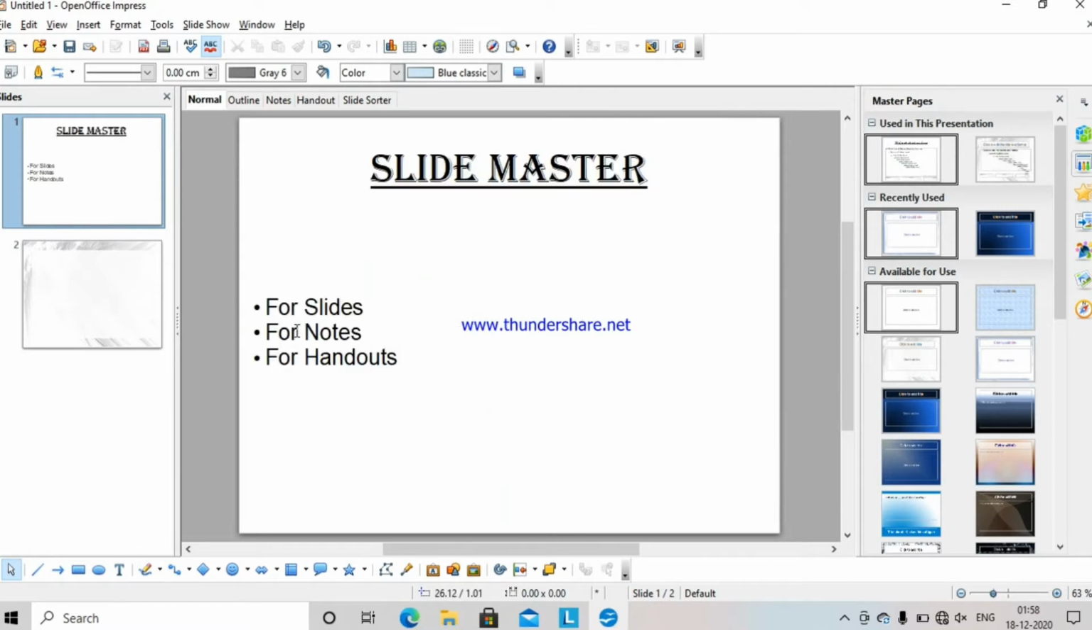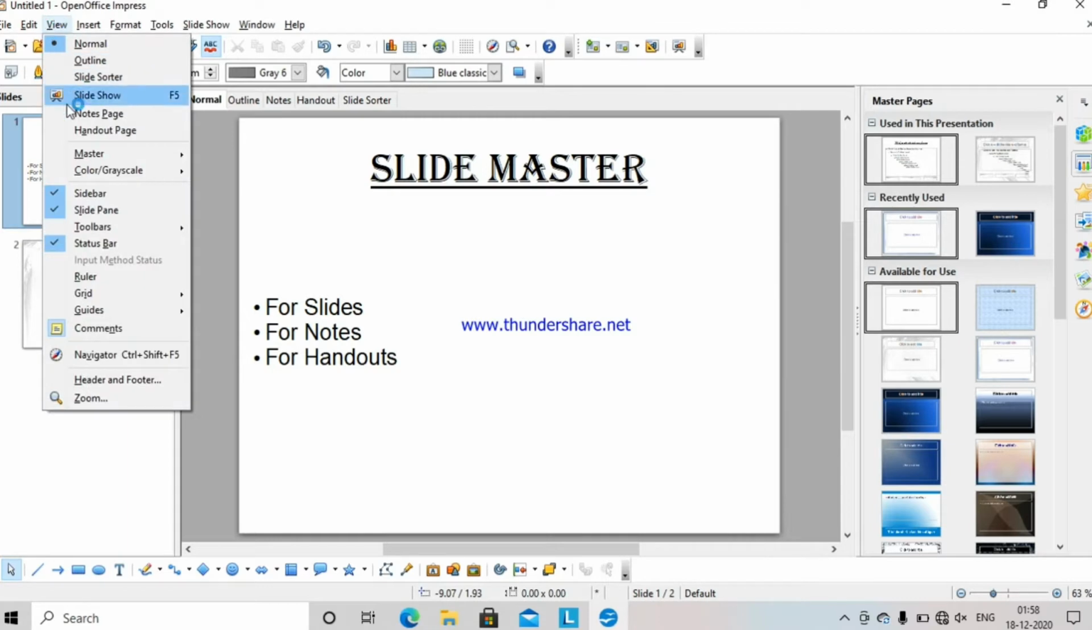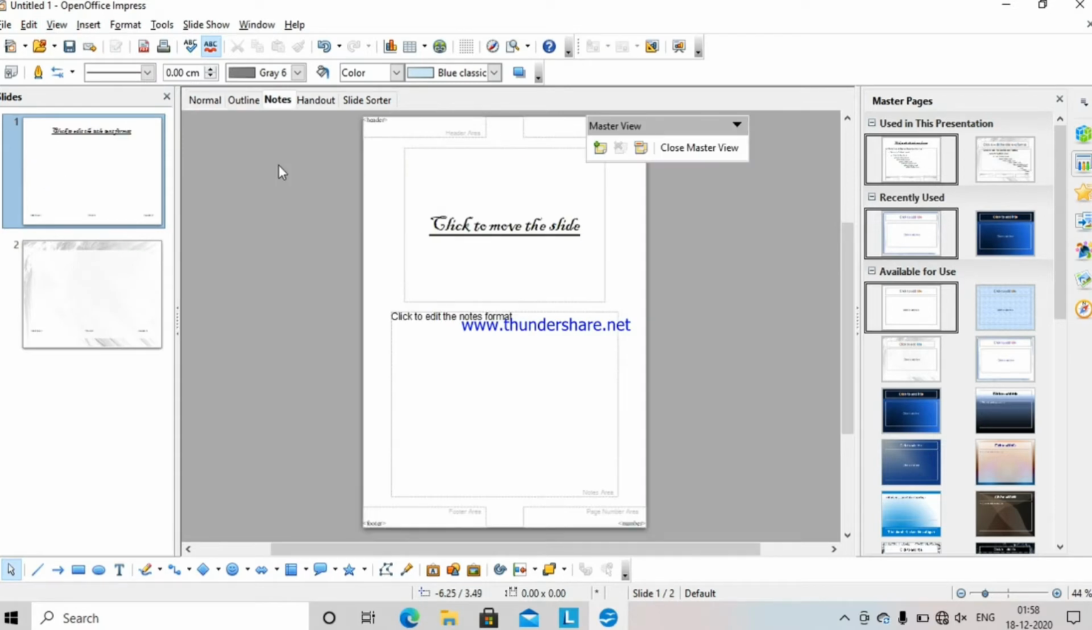Similarly, if I want to work with the Notes Master, meaning the master slides for the note slides, I would again go to View, click on Master, and now I would select Notes Master. So I would be able to edit the master slides of note page views.